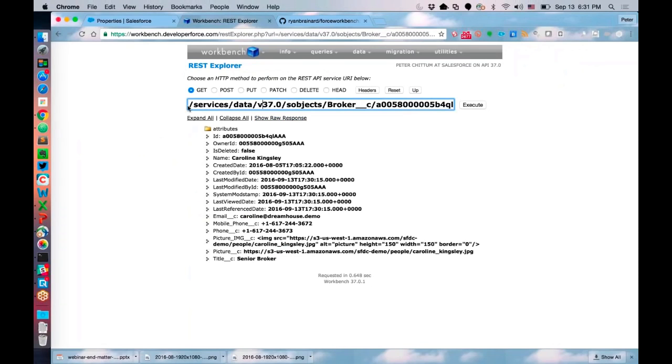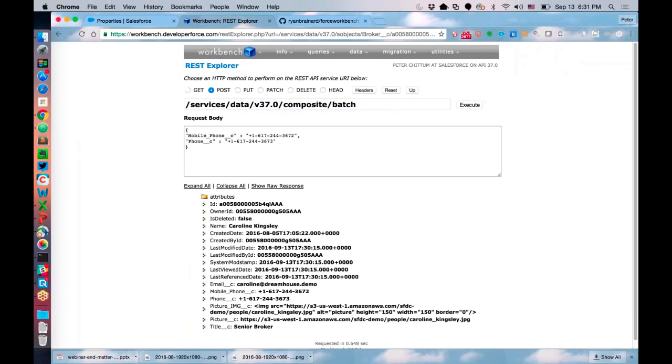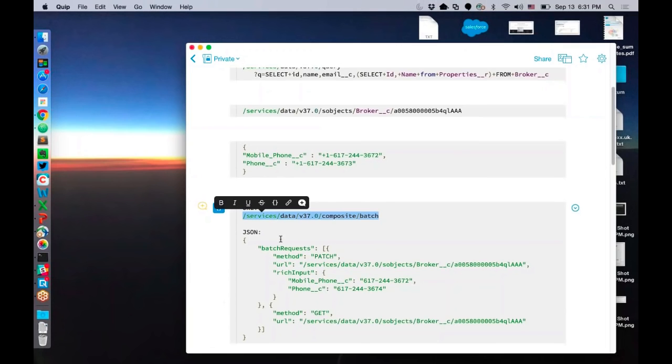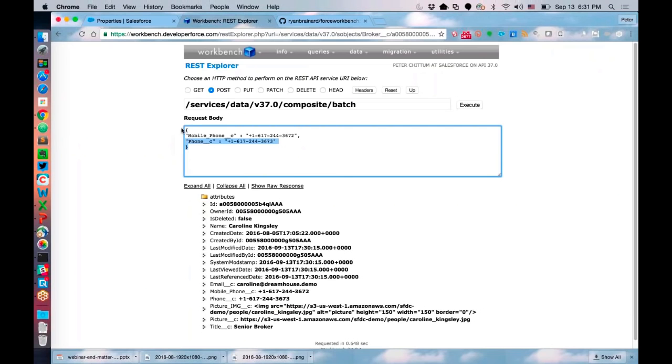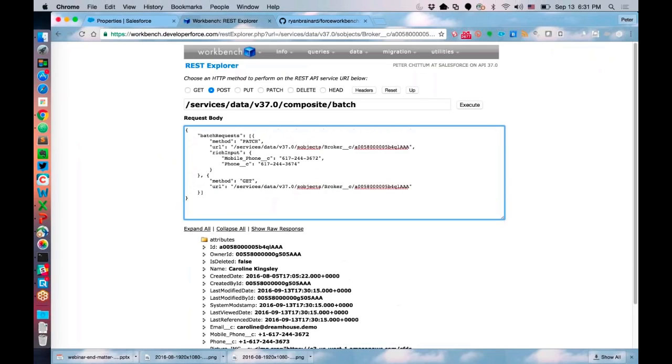All right, and I'm going to just pop that in there. And that's going to be a post. And I need to go and get my JSON package. There we go. And pop that in there. And let's actually break this down and see what this is doing. So what you can see is that the main parameter here is batch request. So that's the main data element in this JSON.